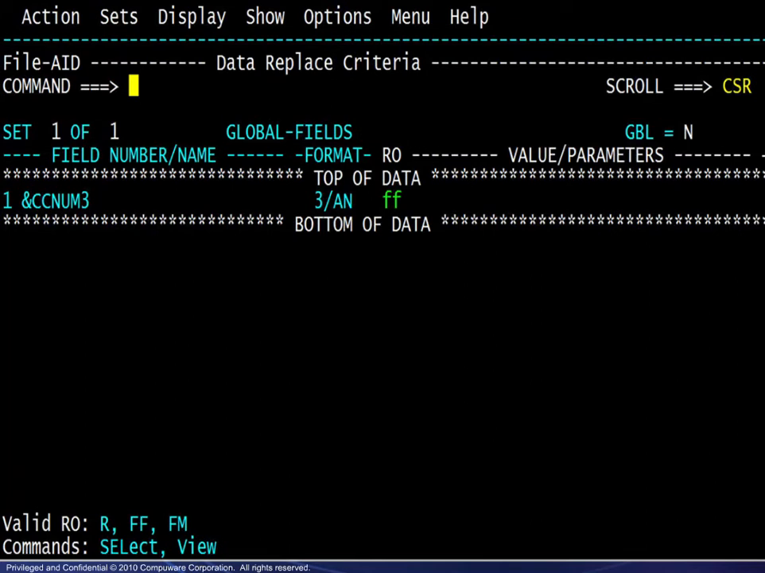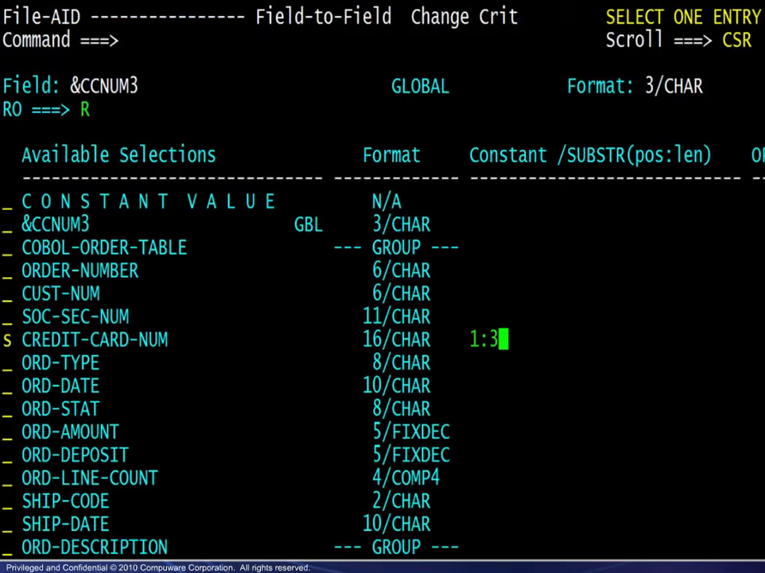Since the value will come from an existing field, we use the FF or field-to-field relational operator, which takes us to the field-to-field change criteria screen. Since we are about to specify a value to populate this field, the default Replace Relational Operator already appears on the screen.